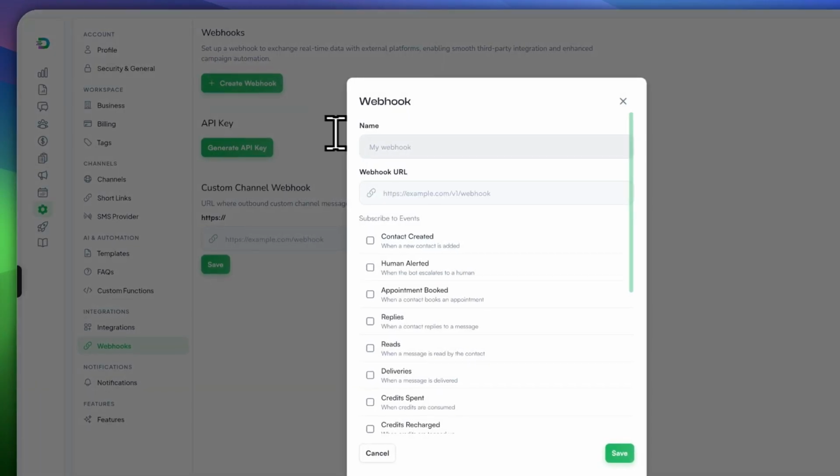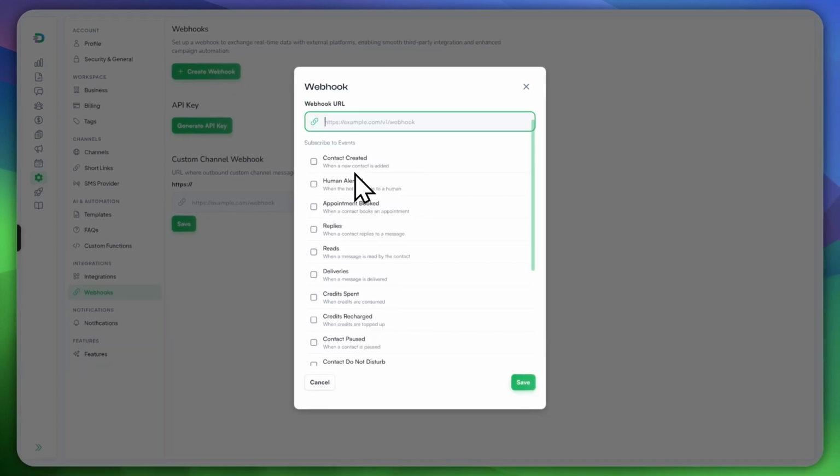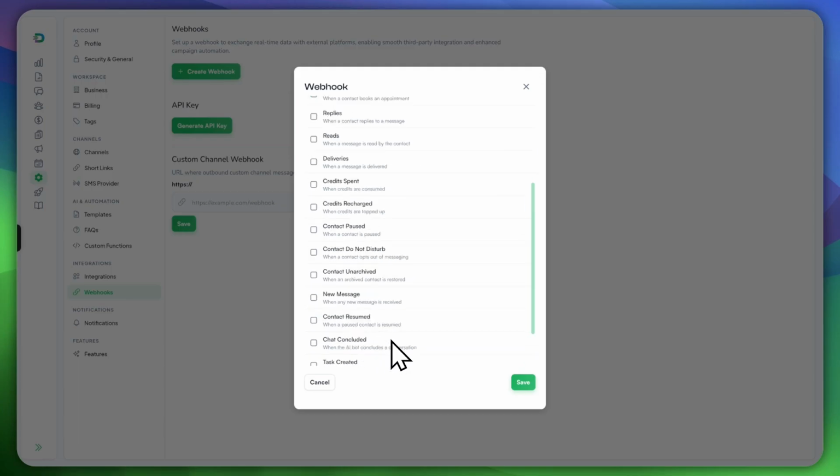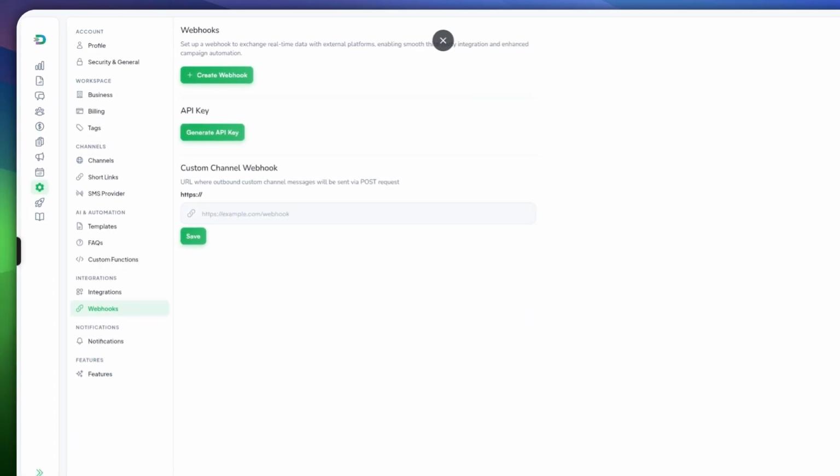You can click on create webhook, and then you can provide a name and then the webhook URL in here, and then the subscribe to event. So would you want it to be able to create a contact, alert a human, make an appointment, replies, read, and many more in here. So you can click here and save once done.